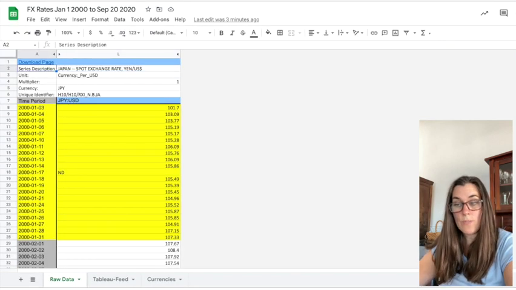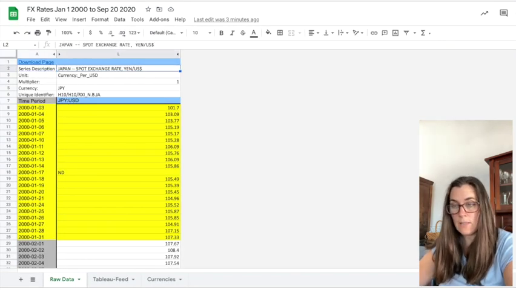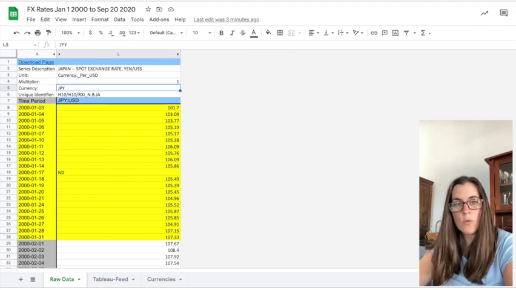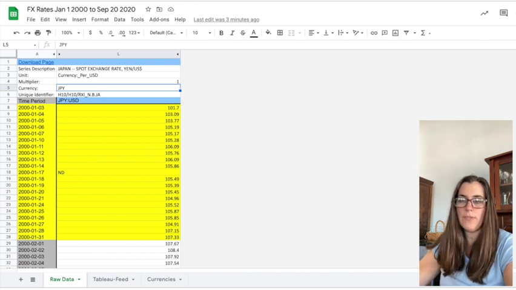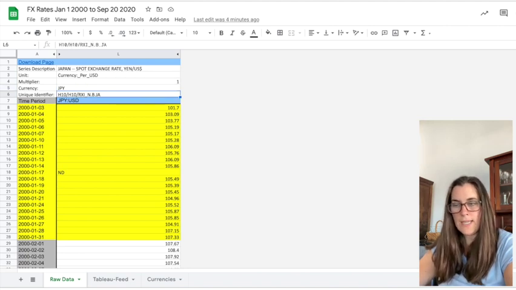So the series description, well, this is a Japanese spot exchange rate, yen/US dollar. So yen to US dollar. Then I have the currency, it's per US dollar. So we'll talk more about that in a second. The multiplier is 1. The actual currency is JPY. We're gonna learn, or you might have already seen this, that every currency is gonna have a 3-character abbreviation. USD, for instance, is US dollar. JPY is Japanese yen.